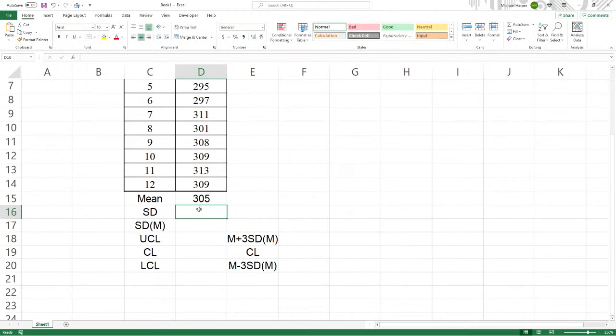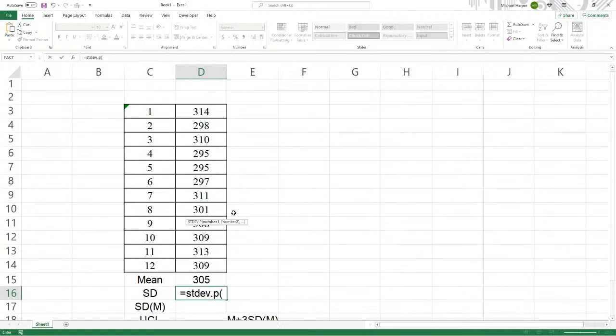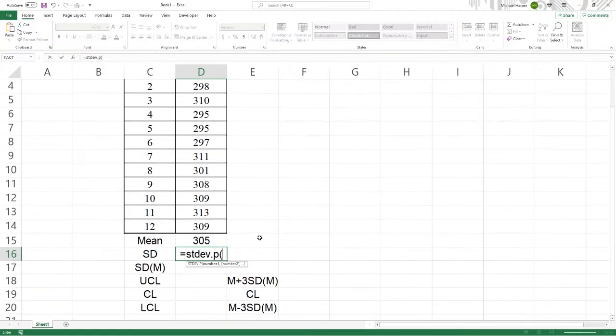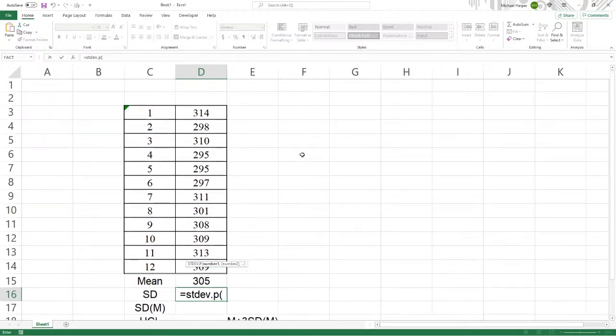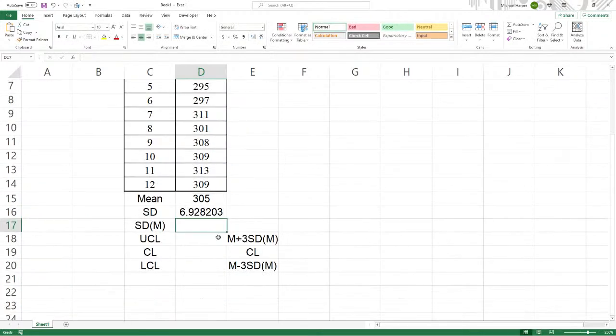Boom, there's the mean. The standard deviation equals STDEV.P, the population standard deviation. Usually in statistical quality control, the population standard deviation, not the sample standard deviation, is used. So we highlight all these, return, and the standard deviation of the mean simply equals the standard deviation divided by the square root of the sample size, 12.